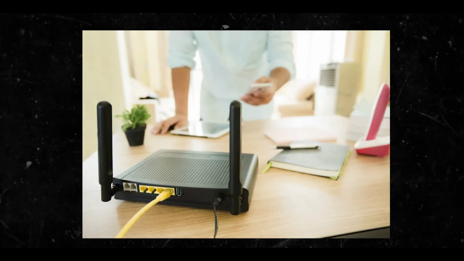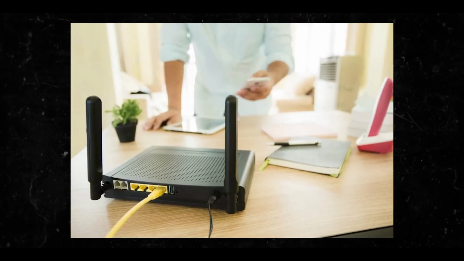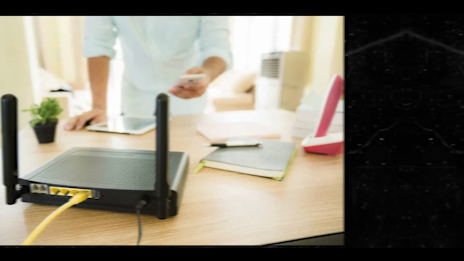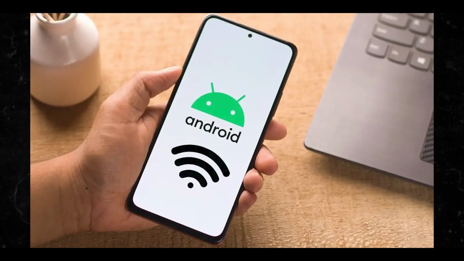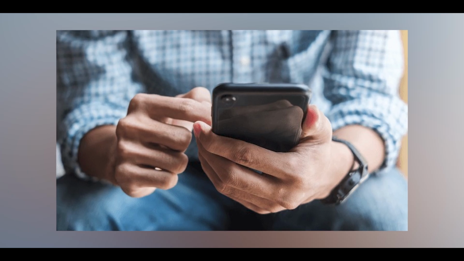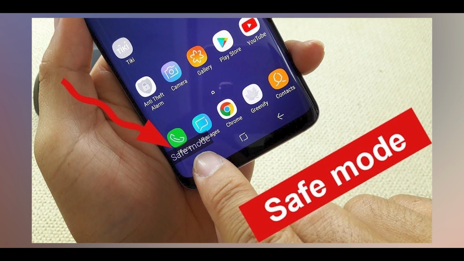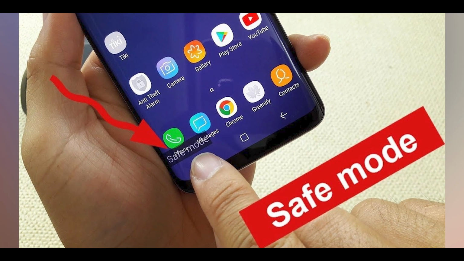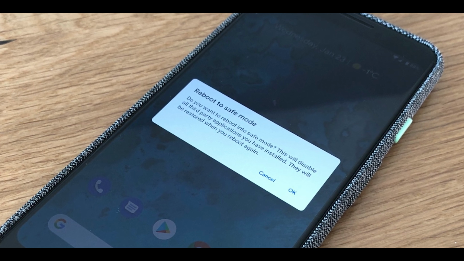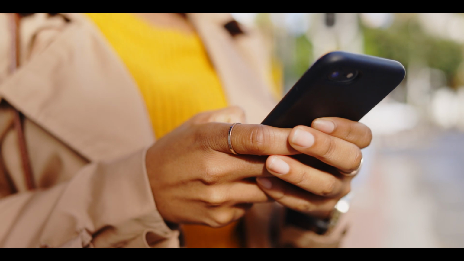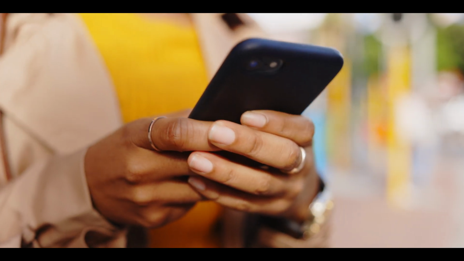So now, there may be apps that can be causing Wi-Fi issues on your Android phone. We talked about safe mode, of basically how you can identify which apps might be causing Wi-Fi issues on your Android phone, but there are other things that you can do in that same regard. So let's get into that right now.